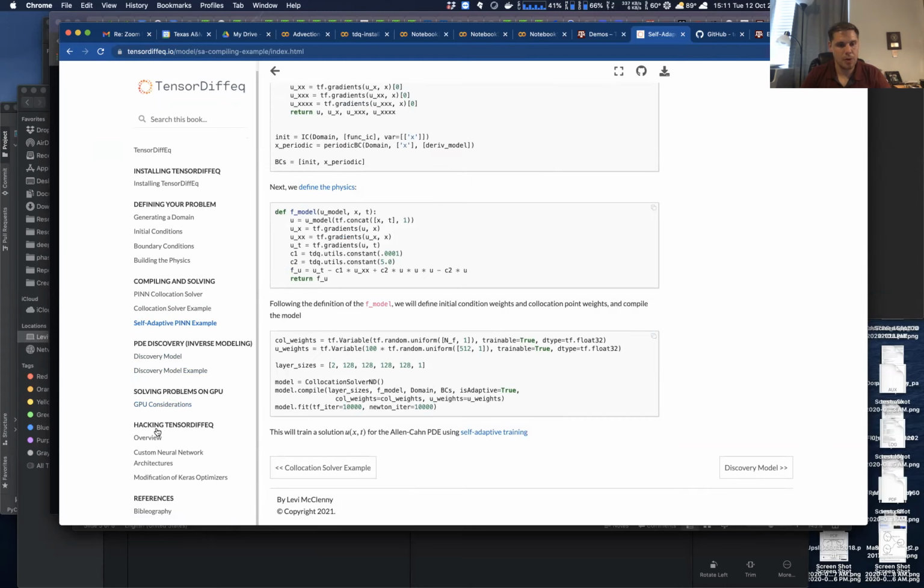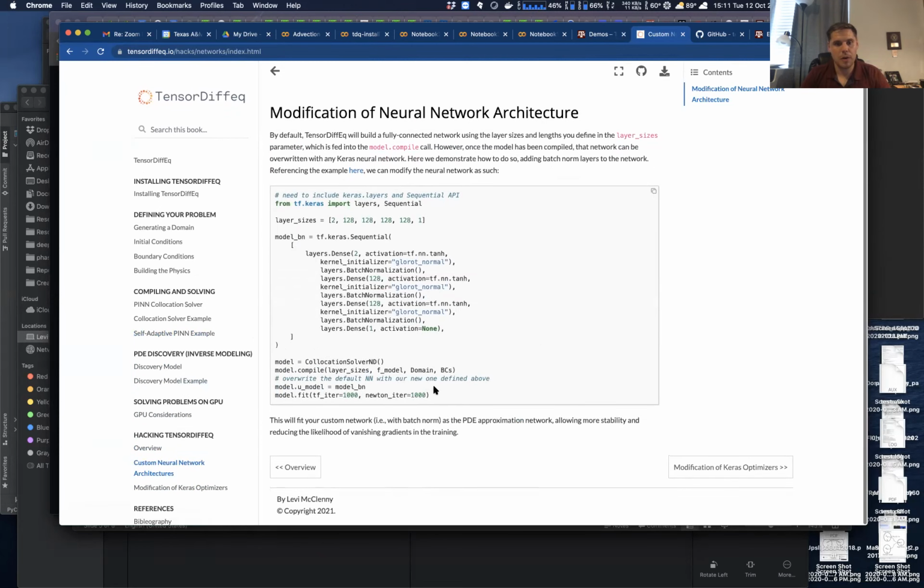There are some considerations here. The hacking section is really what I wanted to highlight. You can do custom neural network architectures. If you wanted to, using the Keras API, you can define custom neural networks. This is how you would do it. Let's say I wanted to add batch normalization as an example. When you initialize it, it uses a vanilla MLP, fully connected layers.